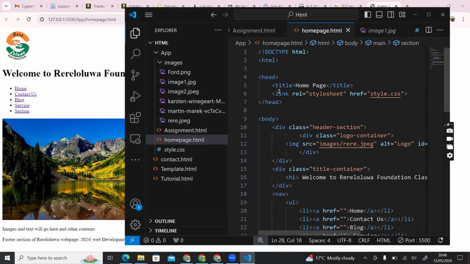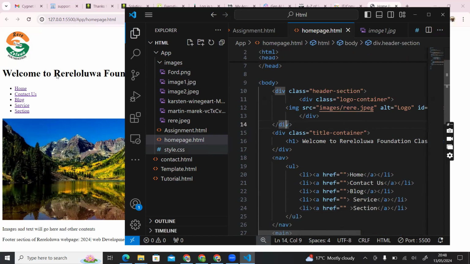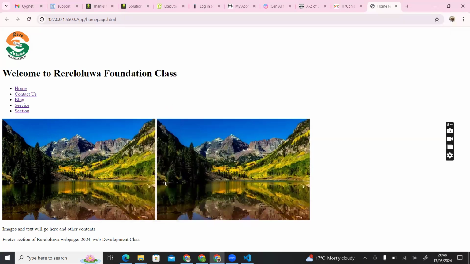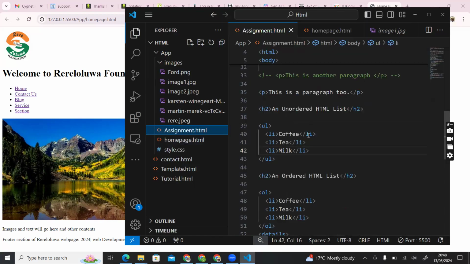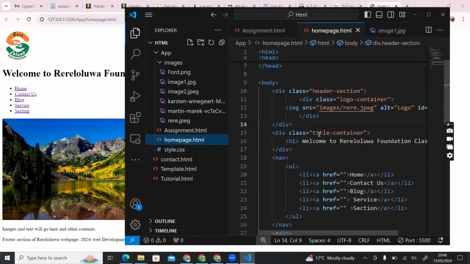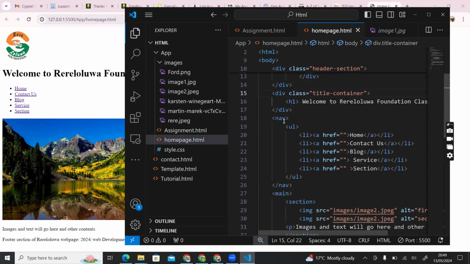So before we can style each section, we need to do what? We need to give it a class, as I explained last class. It is that class we will be using to give each section its properties. So let's now give it a class name. If you remember, this welcome page doesn't have anything, but let's give it a class name. Okay, it has a class name, which is title container. That one has gone.